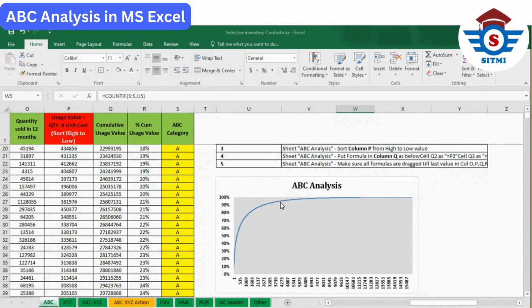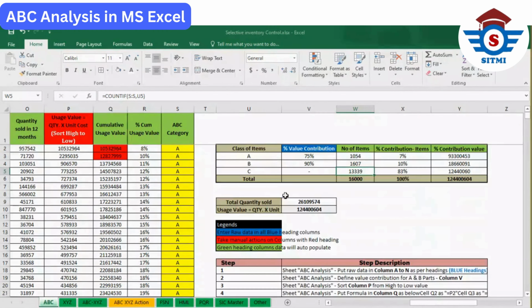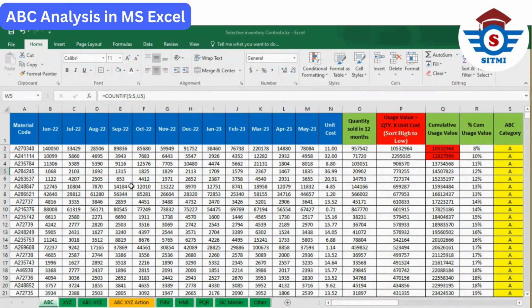So this was all about ABC analysis, and you can download this sheet, and you can also use this sheet for your inventory analysis for ABC classification.